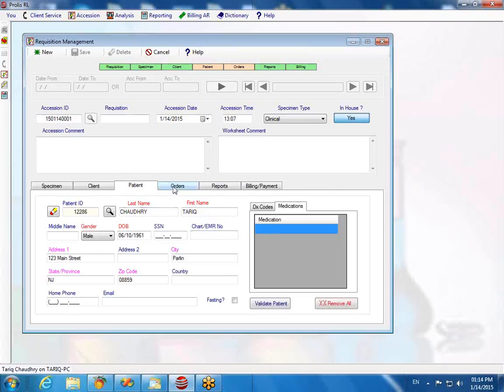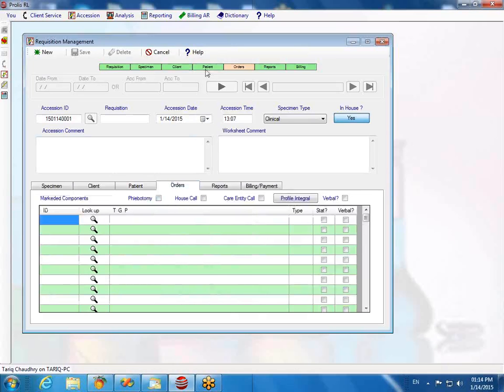So when we go to the next tab, you see the patient has turned green, and the only tab which is peach is orders. So we have to enter the orders here. If you know the order ID, you could enter it simply here, 606, which is the drug screen urine. Next, I'm going to enter 107.